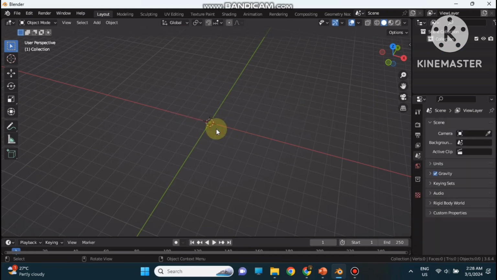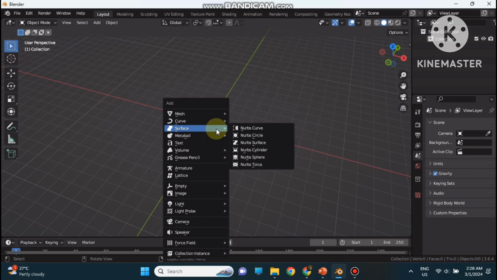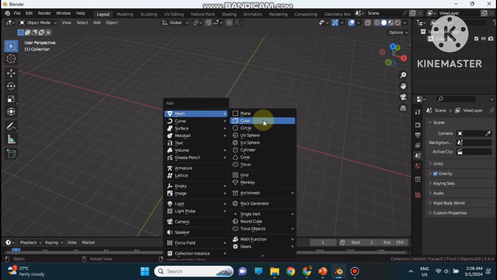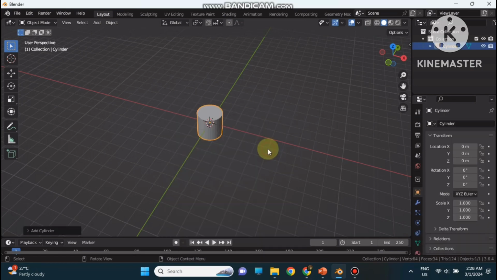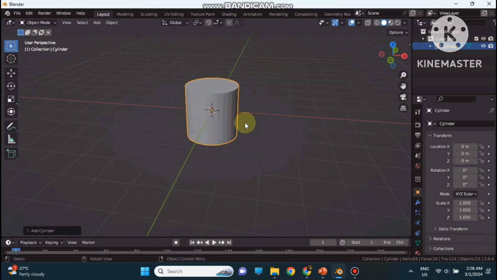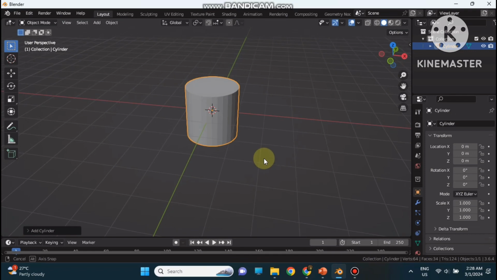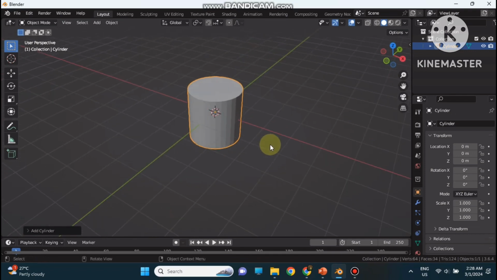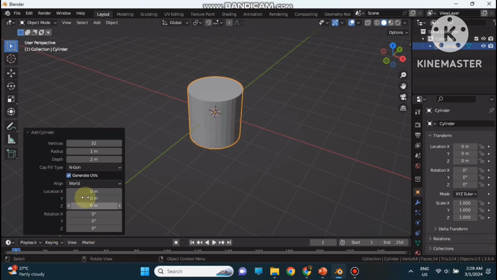Let's delete the cube and I'm going to create something else. So Shift A on the keyboard, go to mesh and let's create a cylinder. So you can see we have created a cylinder. I can zoom in closer so we can see it a little bit better. Once you've added a primitive object, you will see a little menu that pops up here in the bottom corner. Now if I click to expand, this will give me all of the information or the parameters for this object.